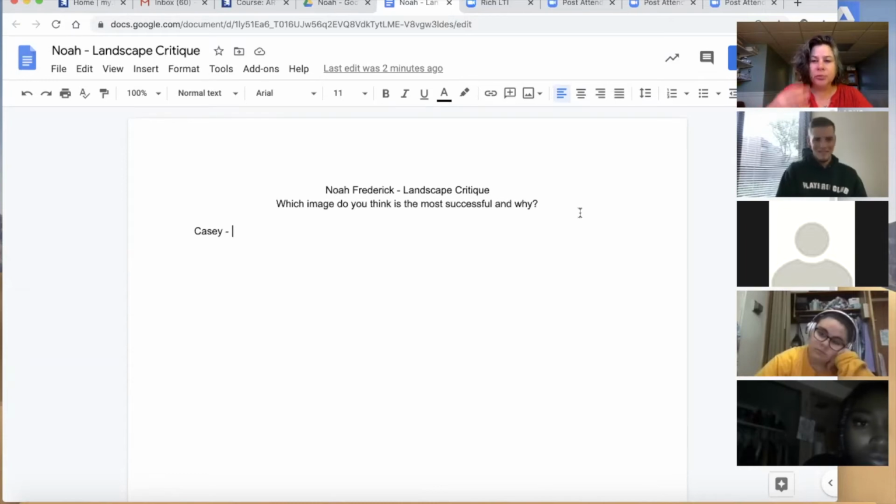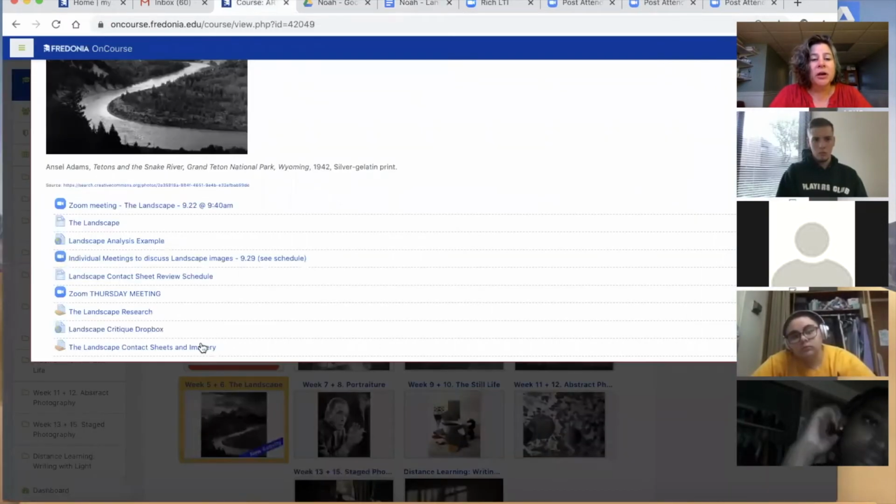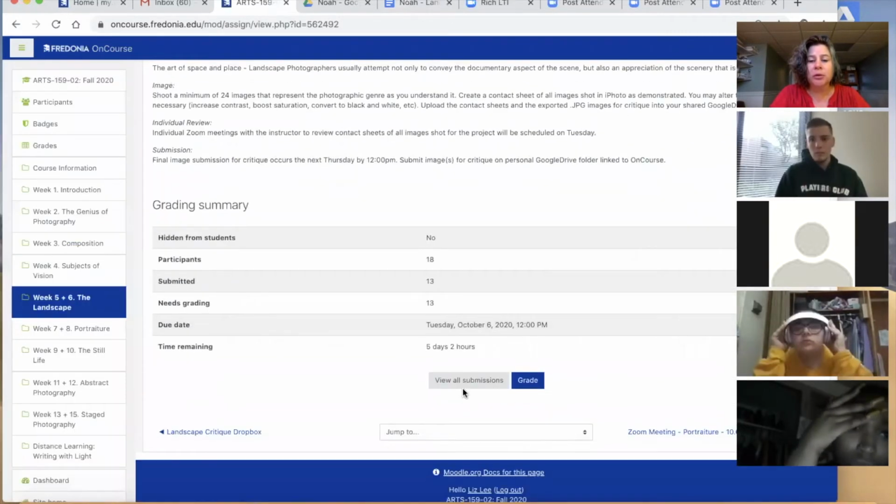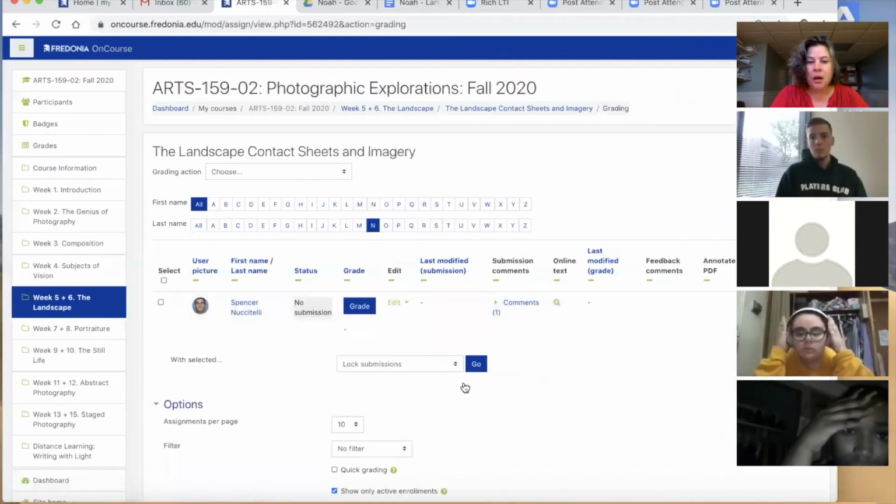Noah should review those comments, agree with them or disagree with them, and then decide after reading those comments which one you want to submit out of the 4 or 3 or however many you do. After you've read everybody's comments, which one do you want to submit? And then back here in OnCourse, we've got the landscape contact sheets and imagery. That is the same URL. So I'm pretty sure I remember, Noah, you did do it correctly. I hope so.